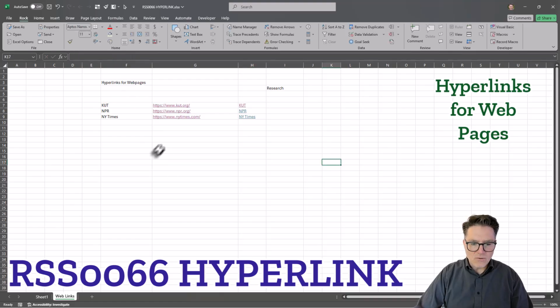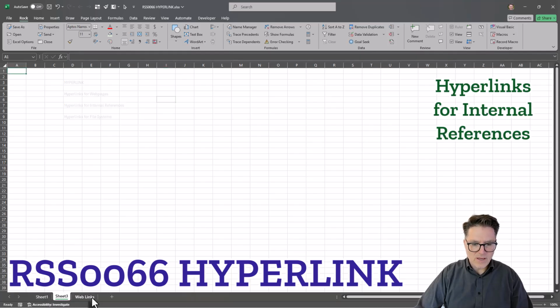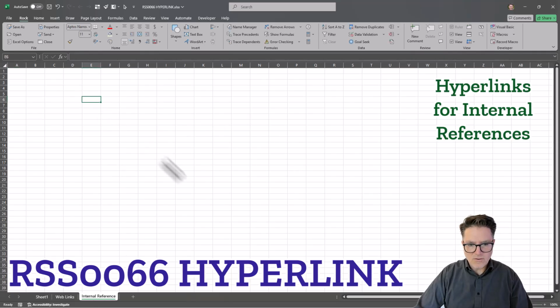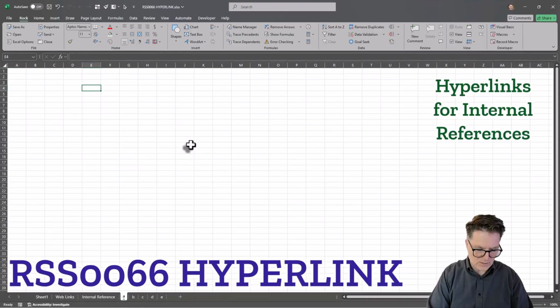Okay, so that was web links. Let's do hyperlinks for internal reference. So I'm going to create another one here and call this internal reference. And for this, I'm going to create several sheets. Okay, so I've got A, B, C, D, and E. And in each of these, I'm going to put a letter that just indicates which it is.